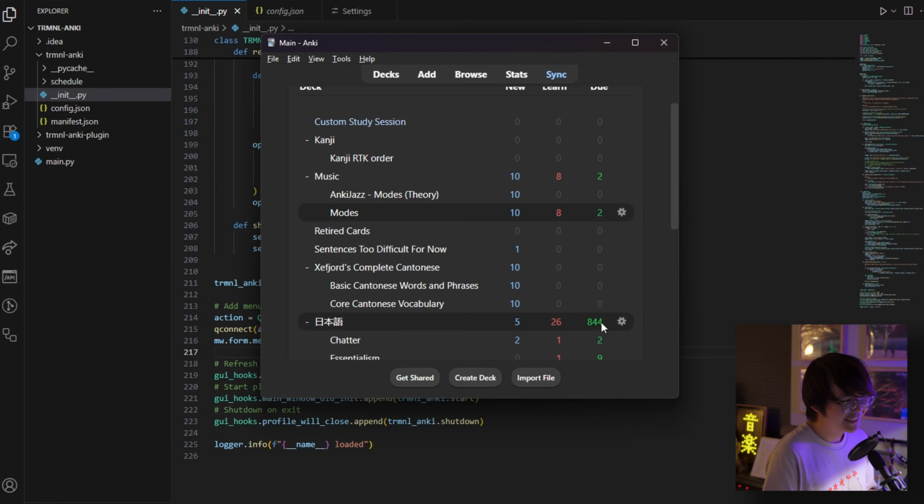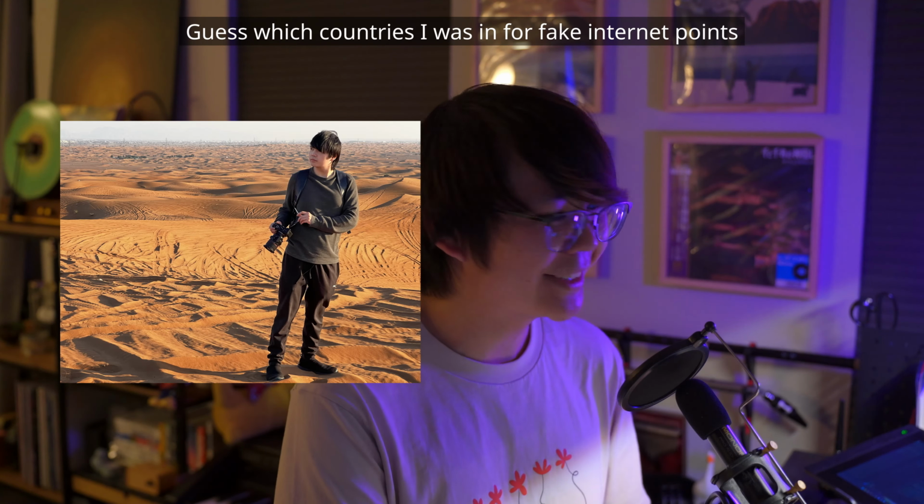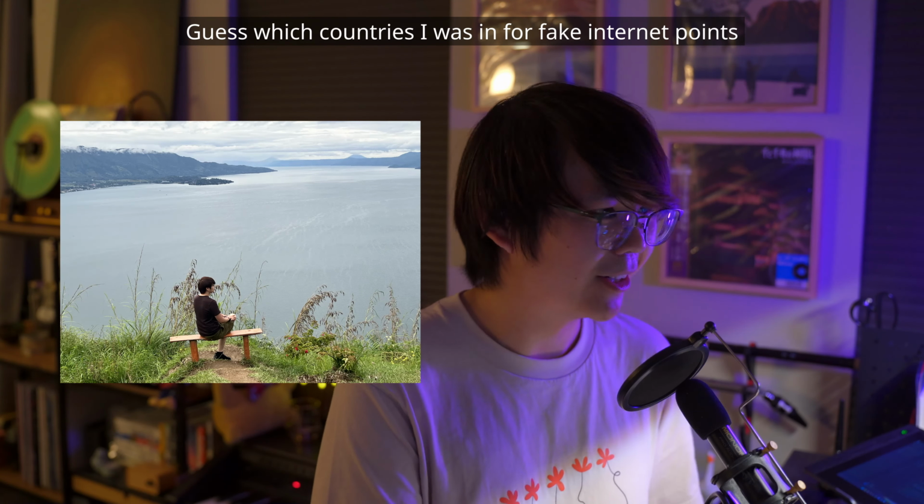Also don't look at my Anki. It's been a while since I used this thing. Yeah, I was stuck in a desert, and then I was stuck on a volcano. So I'm just glad to be alive, but I have not been studying Japanese in a while.